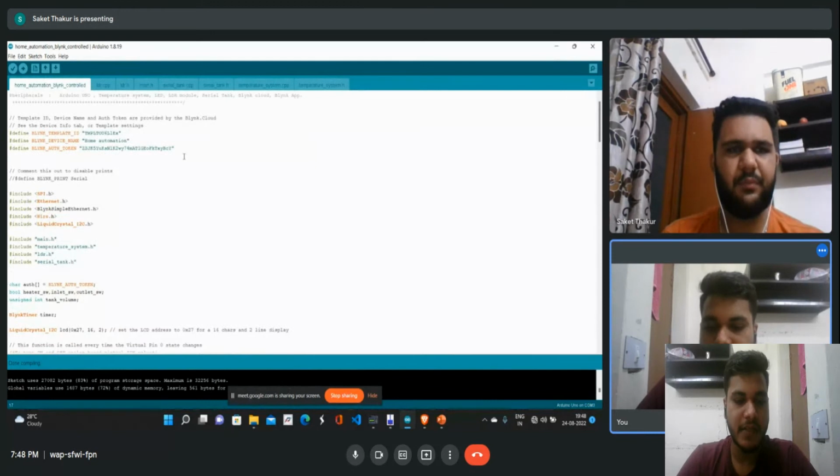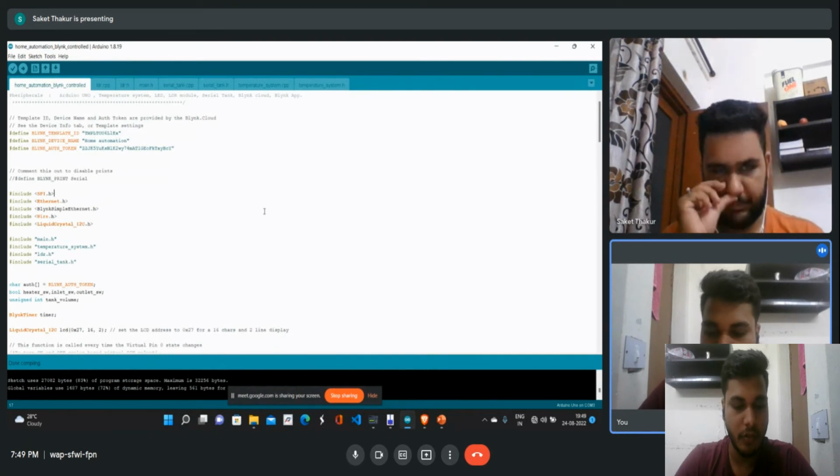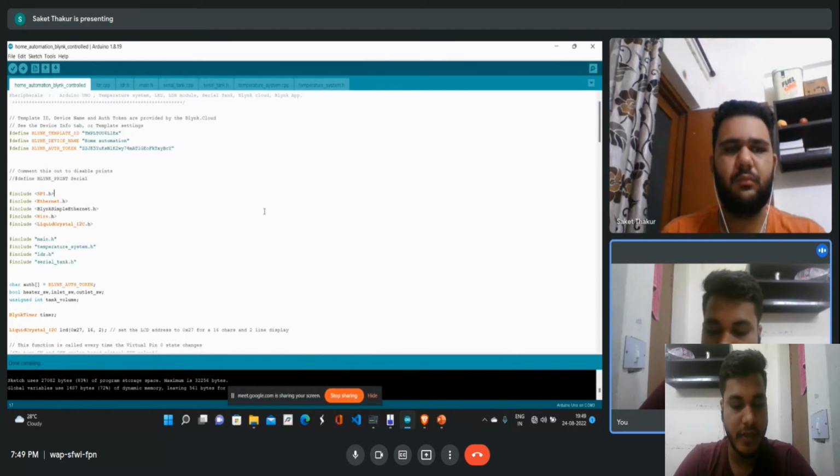As we move to coding, here we are with the Arduino IDE. In this code, we have a Blink template ID, which is generated when we made an entry on Blink Cloud. Then we have a device name registered on the cloud, and the authorization token, which is a private key to access the cloud. Then we import BlynkSimpleEthernet, which is a Blink library to communicate with virtual ports. Then we have included the LiquidCrystal library for the interface with the LCD.